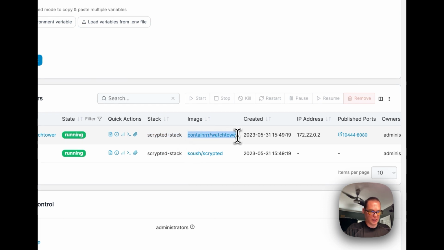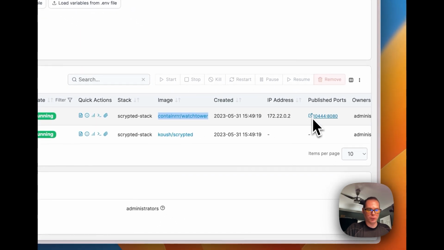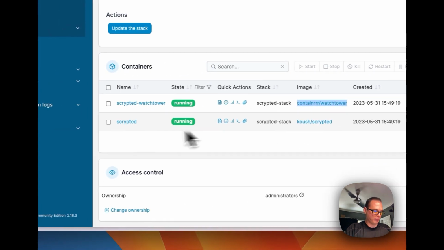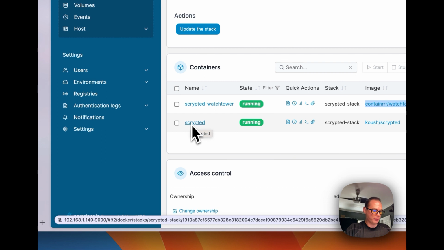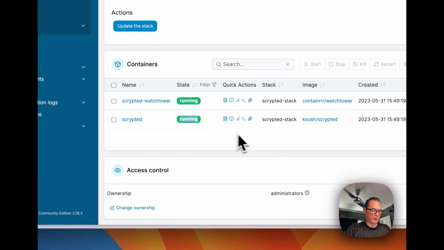Okay, now it pulled the image from Docker Hub. Okay, now it published 10.4.4.4, and on the local side and the container side, it did 80.80.80. That's correct. Okay, now down here, it named the Scrypted container Scrypted. Okay, now it is running, so that lets you know it's running correctly.